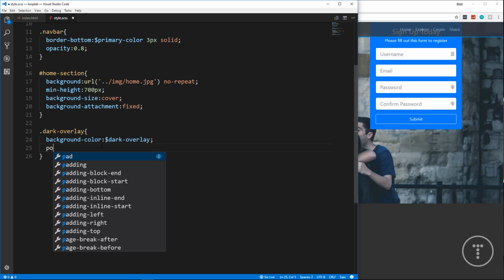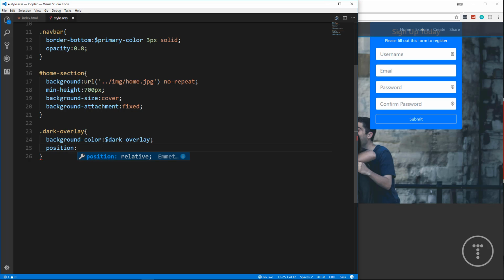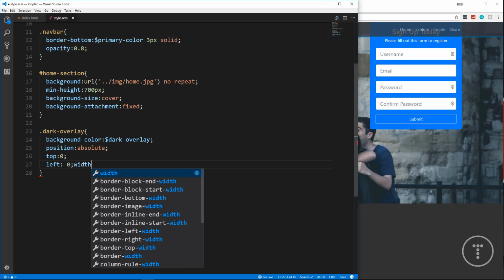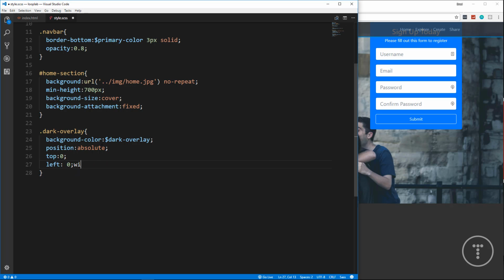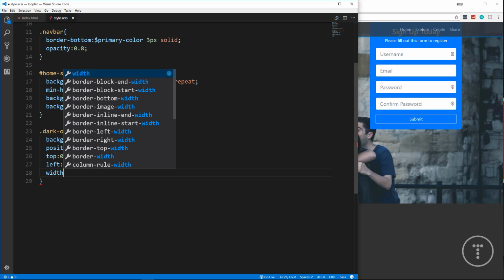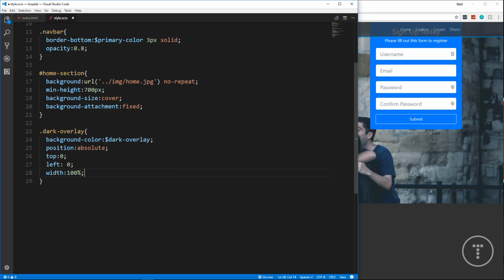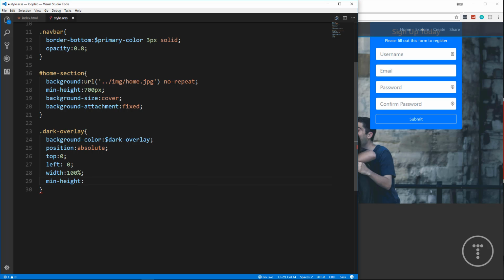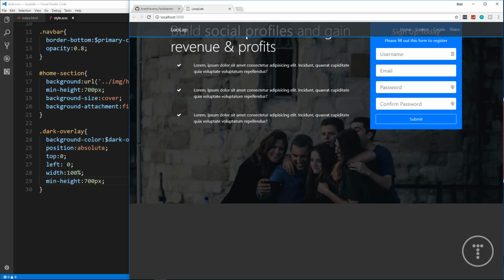Now we want to position this as absolute. We want it to cover the entire area, so we're going to start at top 0 and left 0, and then we're going to set the width to 100%. And let's also set the min-height to the same as the home section, which is 700 pixels, and save. And now we have our dark overlay.